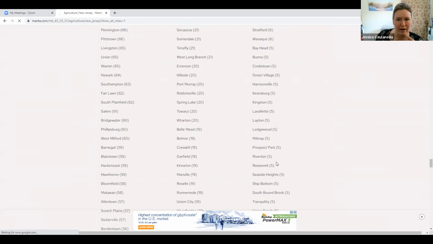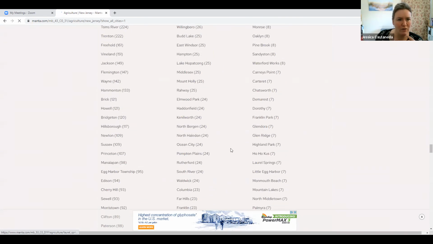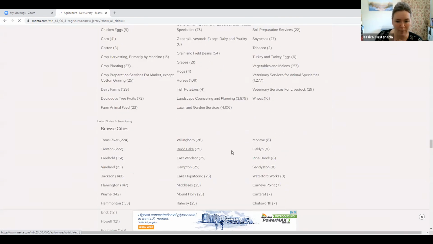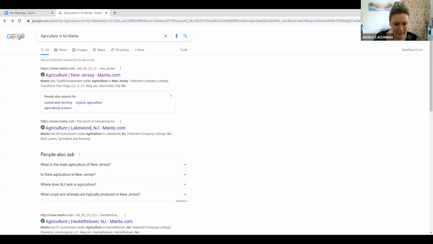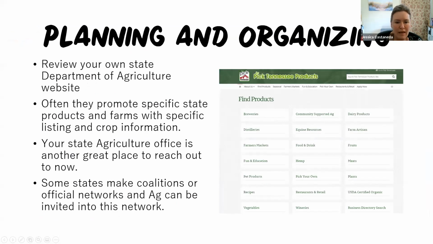So here's all the different areas you can look for the different towns in New Jersey. They give you a lot more options down here for these different cities in New Jersey to be able to see things. Okay, so that's the first. Everyone needs to know how to use Manta and to be able to really play with that. It's a great place to start. Then we really want you to be able to reach out to your own Department of Agriculture. So give me another state.